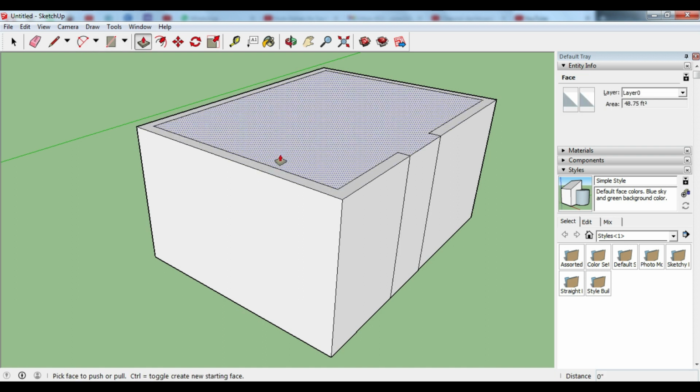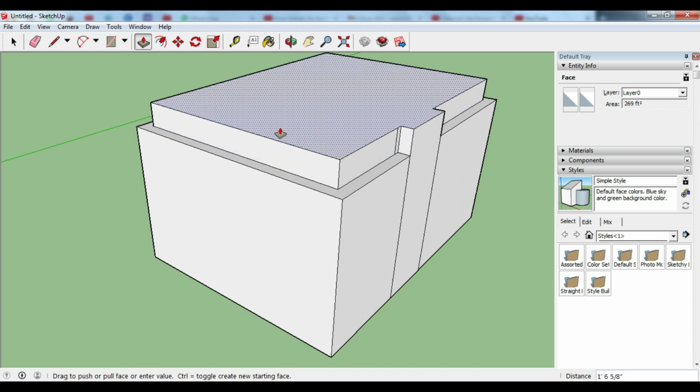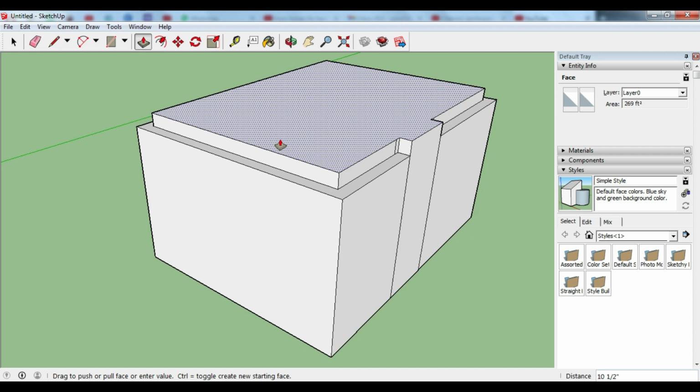Next we draw the roof. Use the rectangle command and click on one corner and then click on the opposite corner to make the roof.